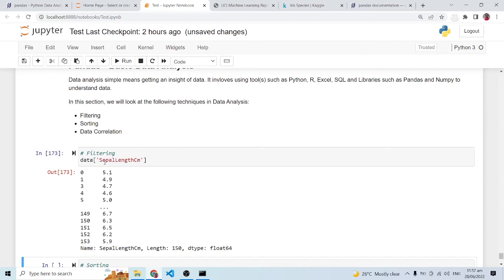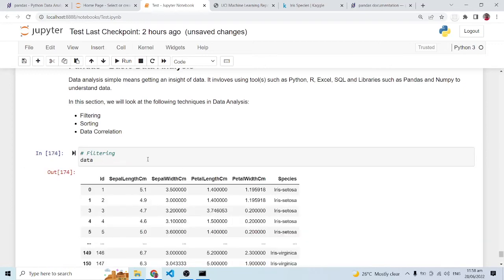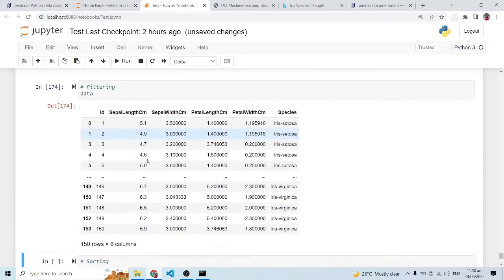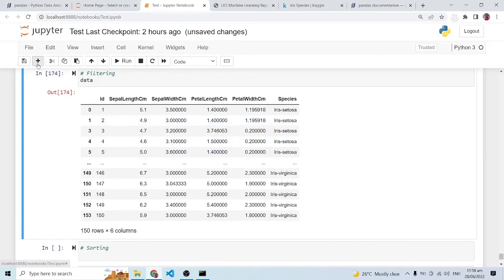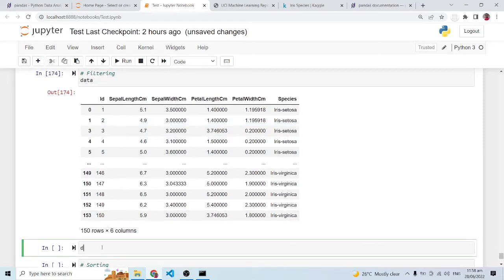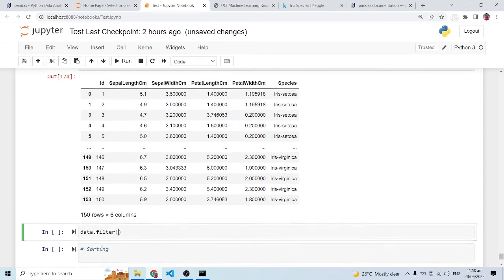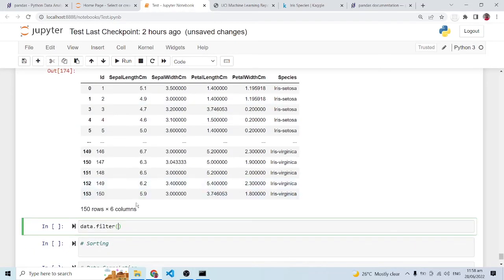If we want to pass in multiple values, we can do so as well. A very easy way, and the filter method is very powerful. Let me just show you. So I'll create a cell over here. Now when I do data dot filter, it takes in a number of attributes. First of all, I can put in items, and the items is going to be a list.